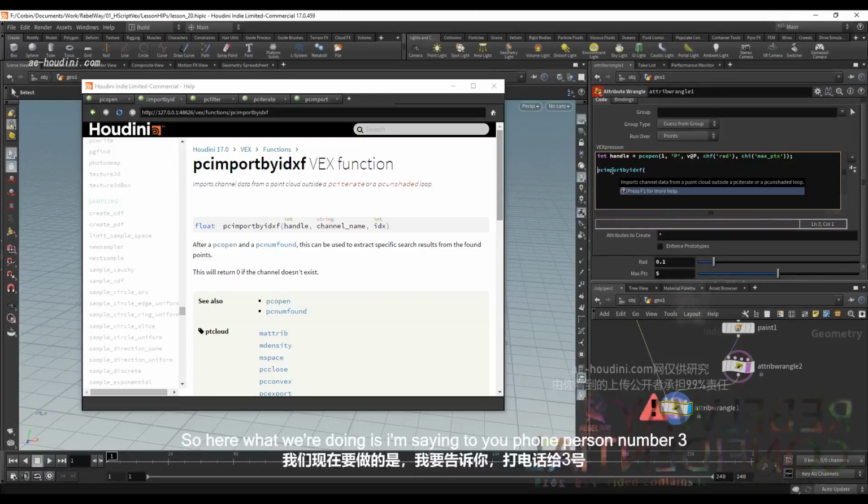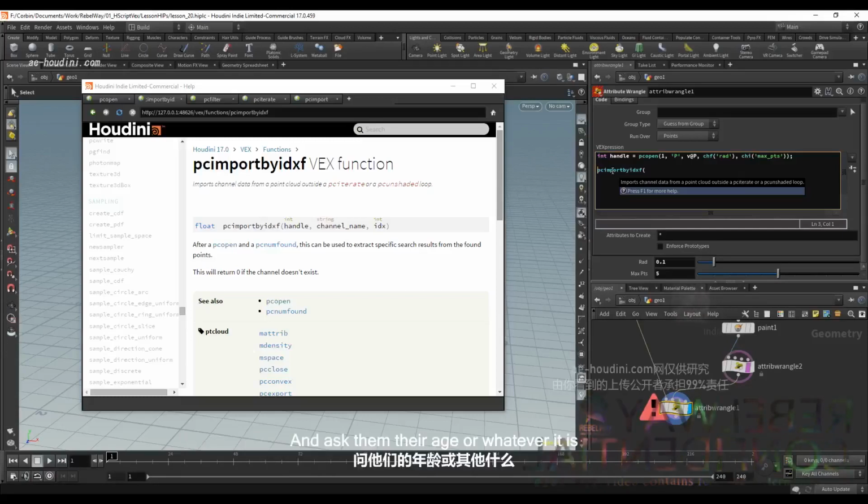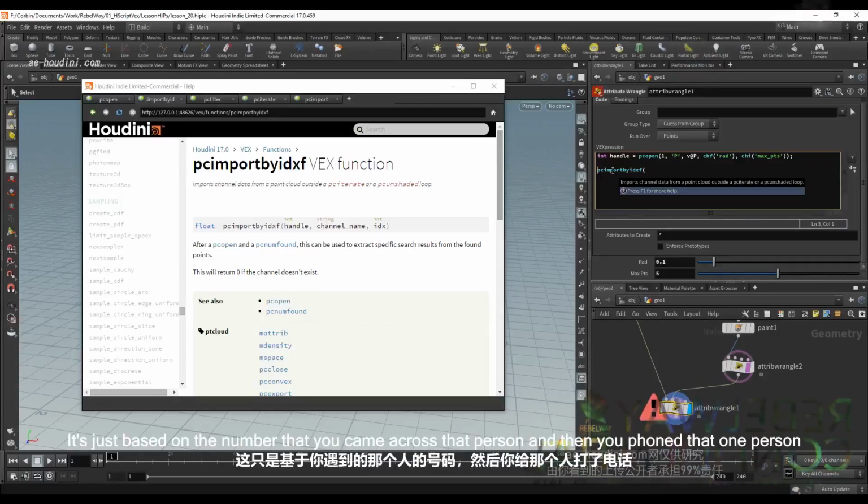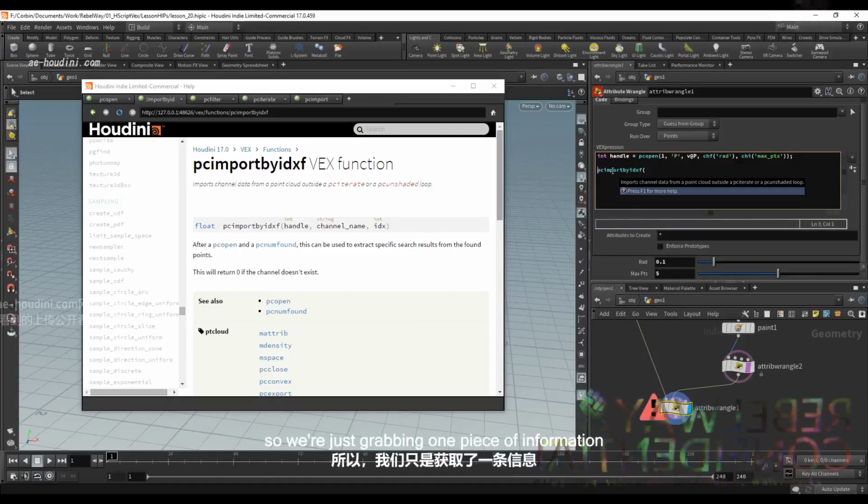So here I'm saying to you, phone person number 3 and ask them their age, or whatever it is, ask them their foo. It has nothing to do with all the others, it's just based on the number that you came across that person, and then you phone that one person. So we're just grabbing one piece of information.